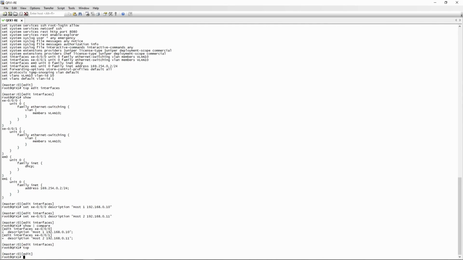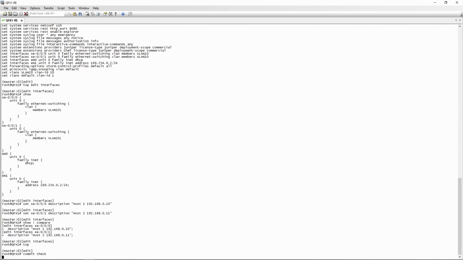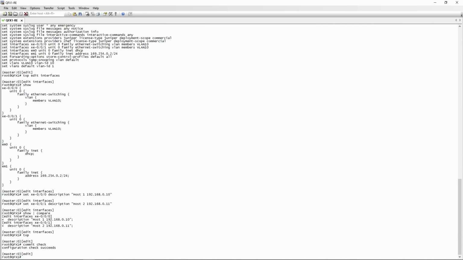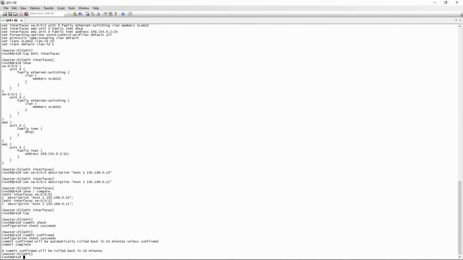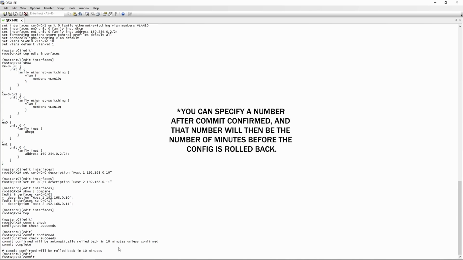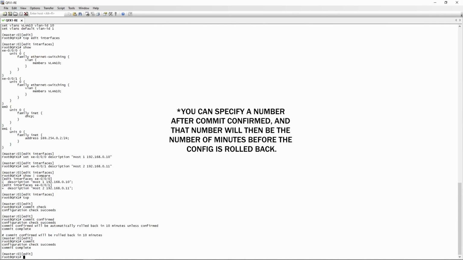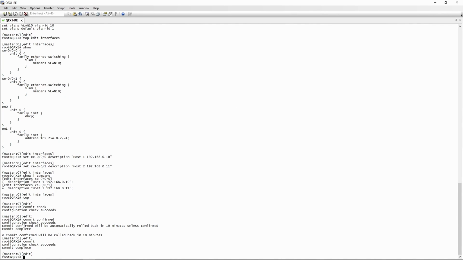So another nice feature about Juniper is you can actually do a commit check. A commit check doesn't apply the candidate config, it just checks the config for any errors. And if you do a commit confirmed, it'll actually roll back the config within 10 minutes. So if I don't follow this up with a commit, then after 10 minutes, the config will revert to the previous state. Okay, this is actually very useful for when you're doing remote configs and you accidentally lock yourself out of the router or switch.